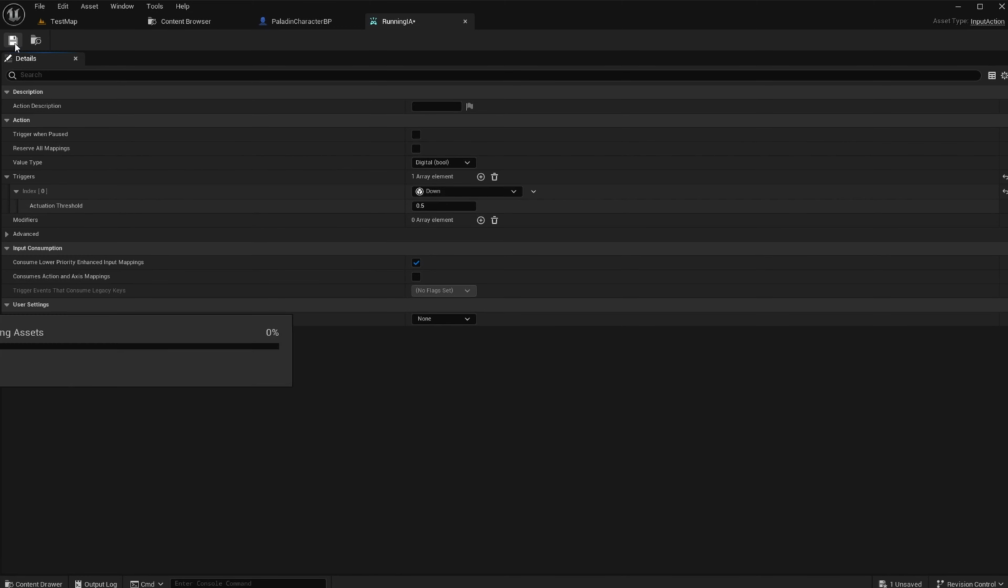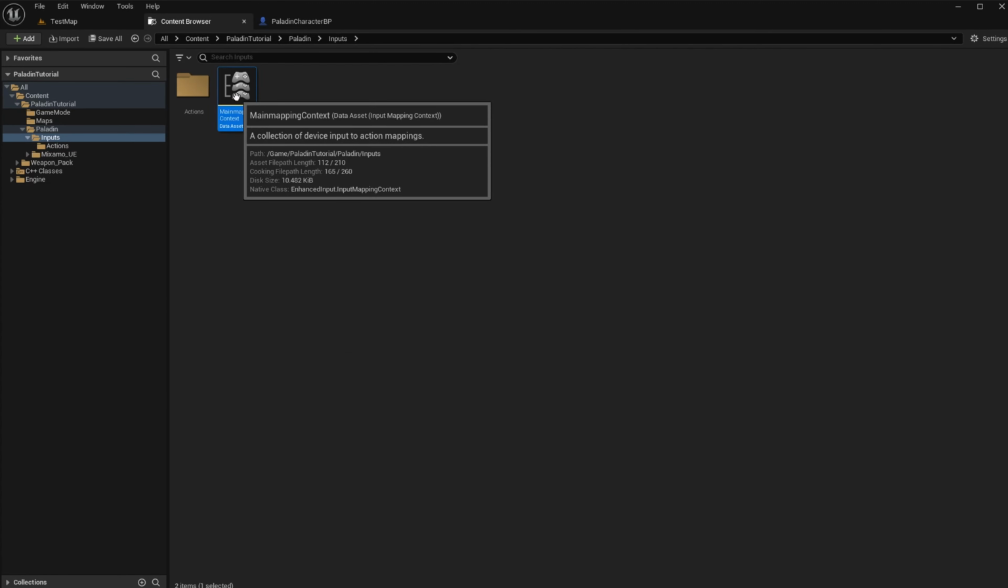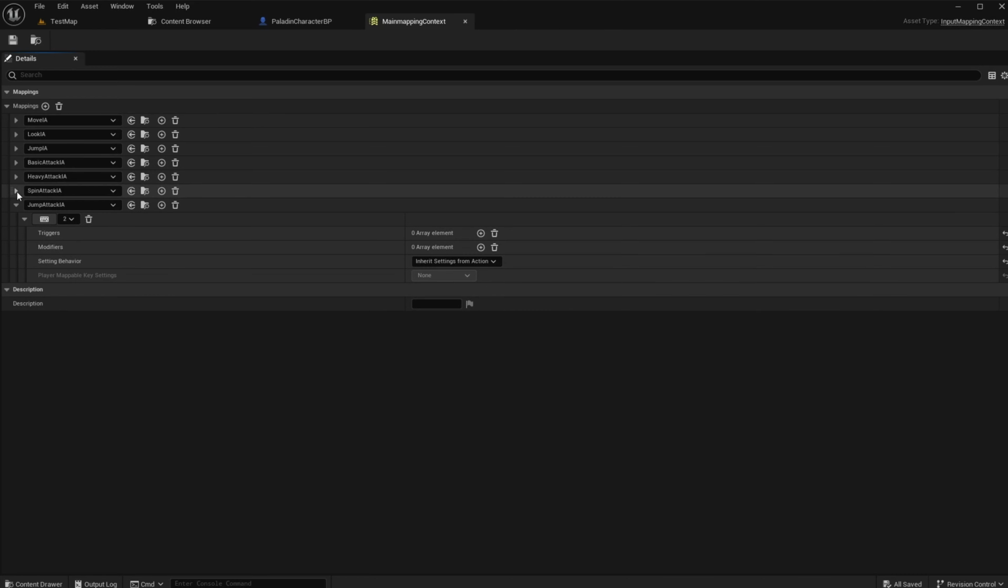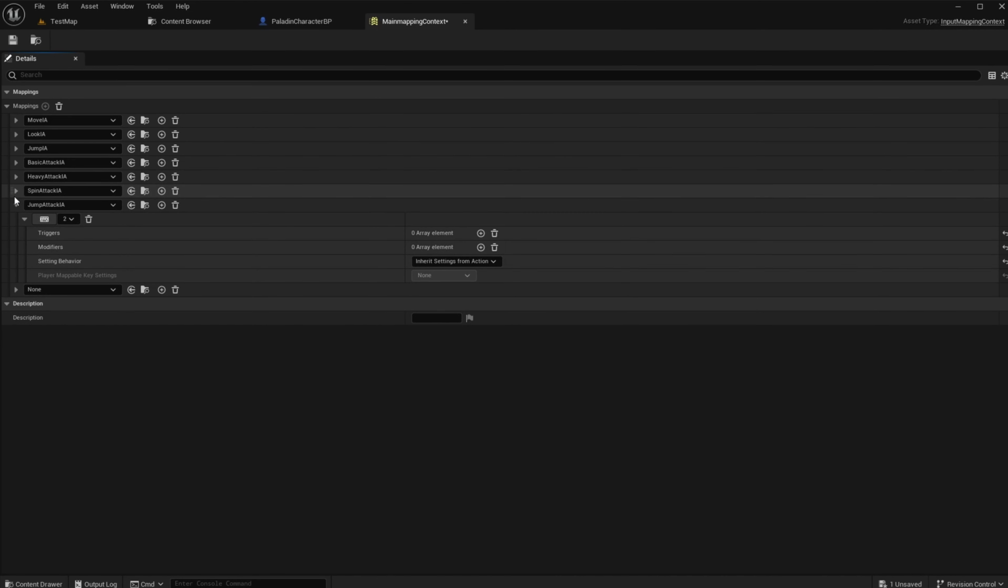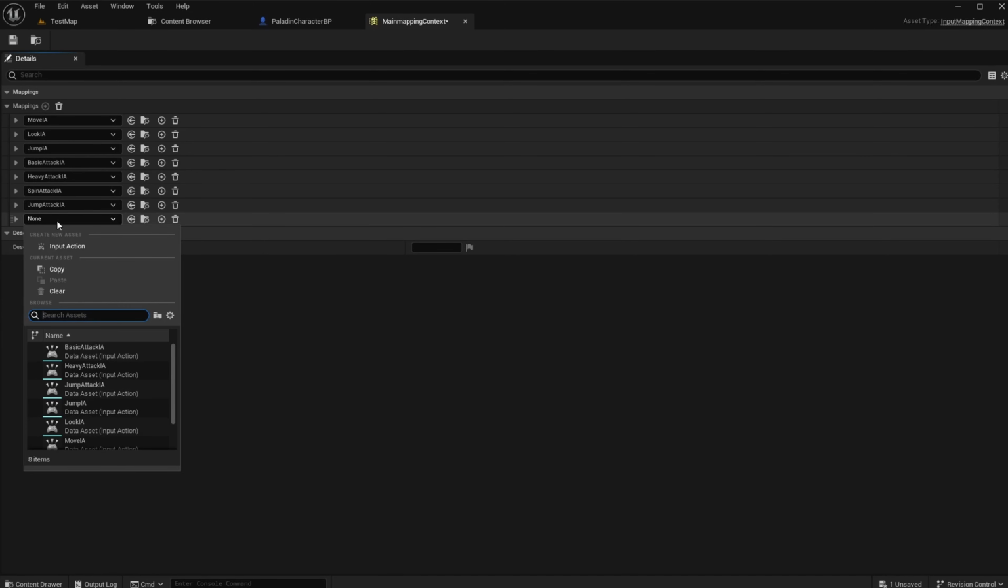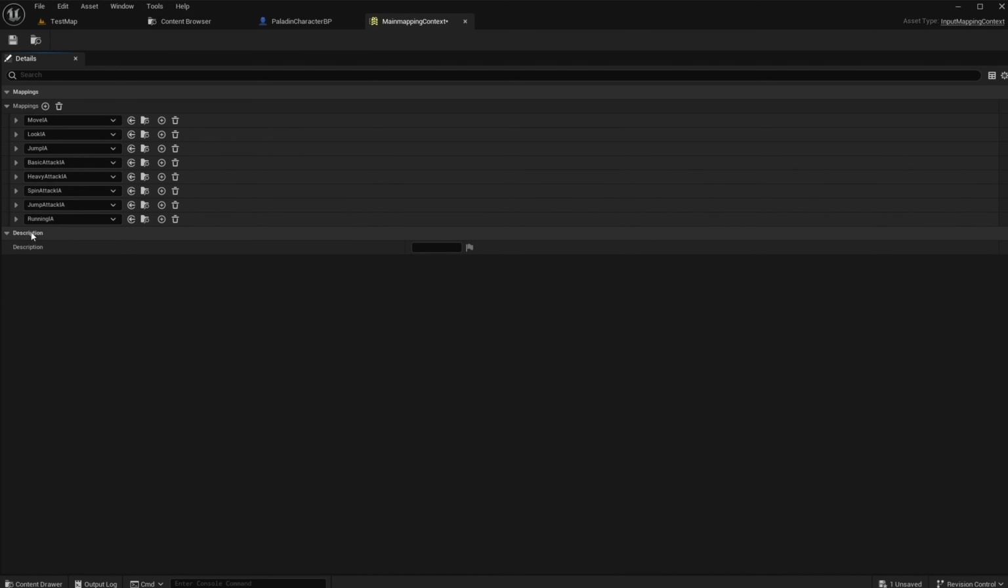If we go ahead and click save, then we need to open up the mapping context. We'll go ahead and close this out. Jumping, let's choose another one, and let's choose running, and open up running. And I'm going to hit that keyboard and hit the left shift. I'm going to go ahead and save.